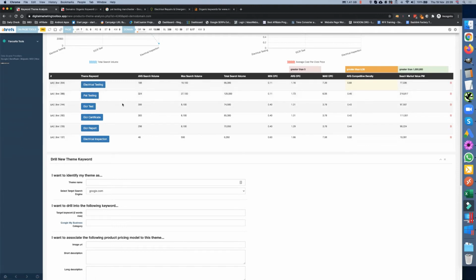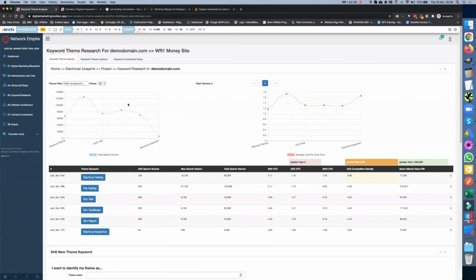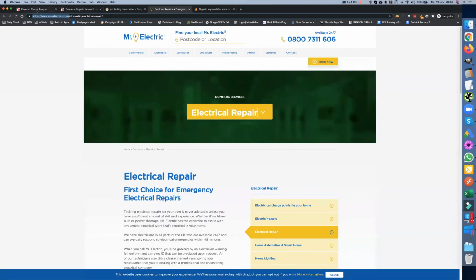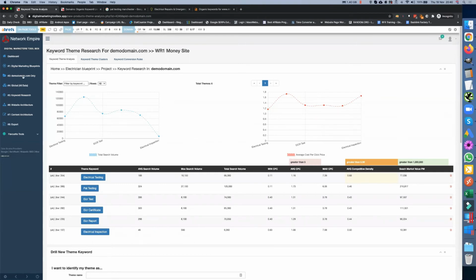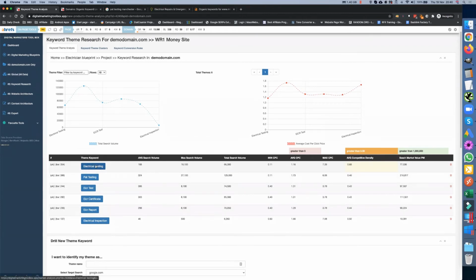So that looks good. Okay, so basically, I've only done 3 things. Create the actual electrician blueprint, like create the project. Put in Mr. Electric and put my demo domain in. Did a bit of keyword research and then put in the keywords which I want to target with this site. Okay, so that's what I've done so far.